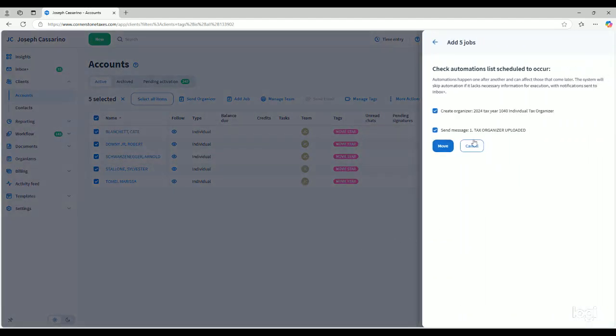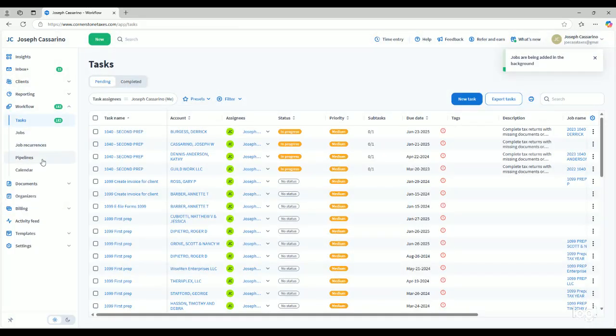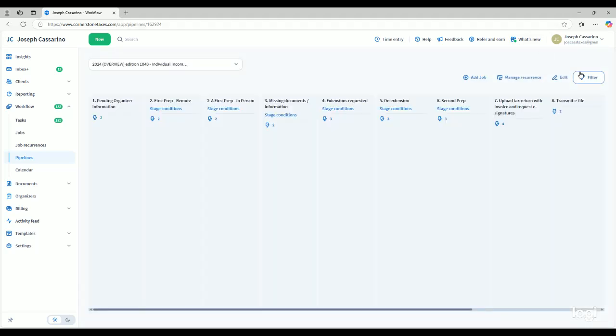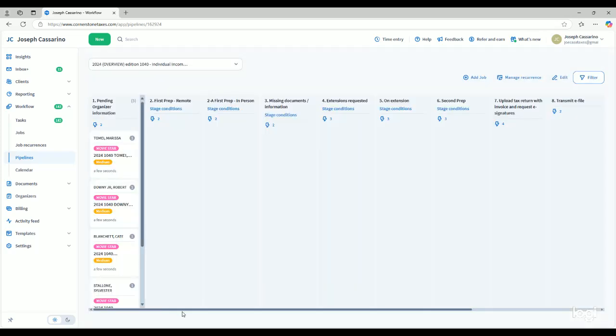all your 1040 clients. What this is going to do is it's going to send my custom organizer to every client and a chat message to every client that the organizer has been uploaded. So now it's populated. We will go to the pipeline. And we will see that all of the movie stars are in stage 1. All of the job cards will sit in stage 1 until the client fills out and submits the organizer.